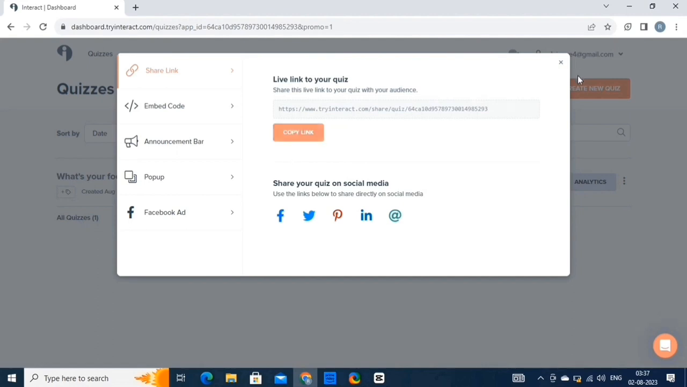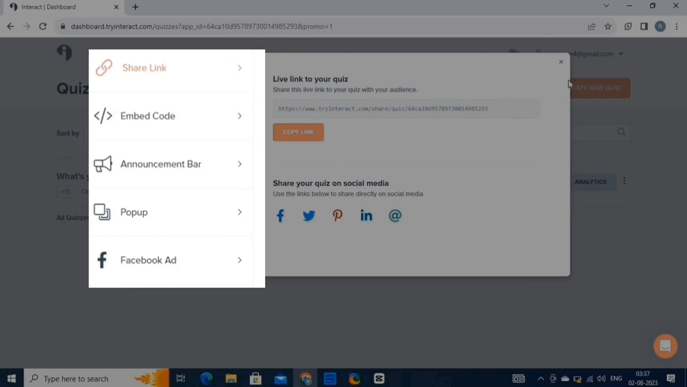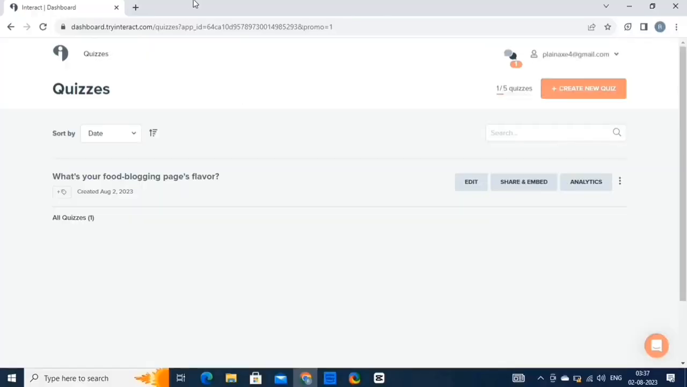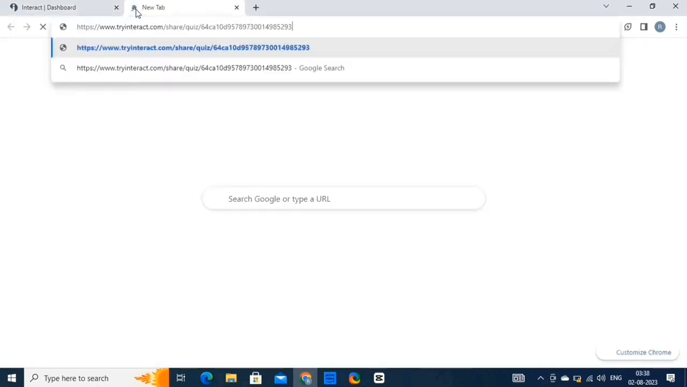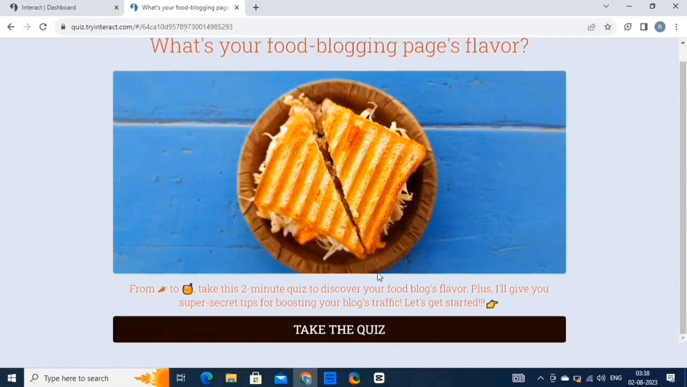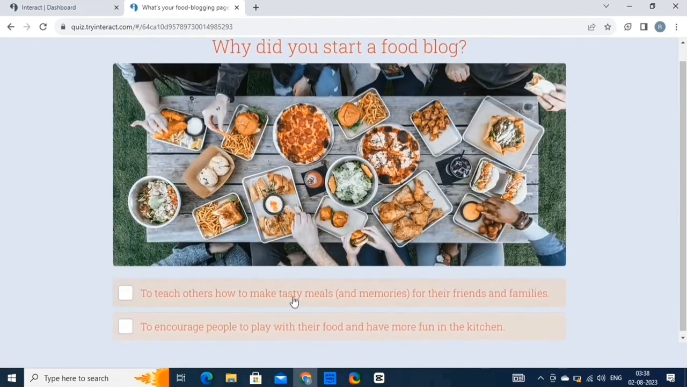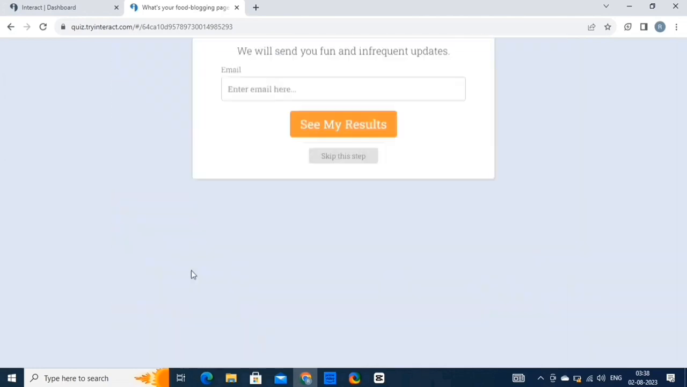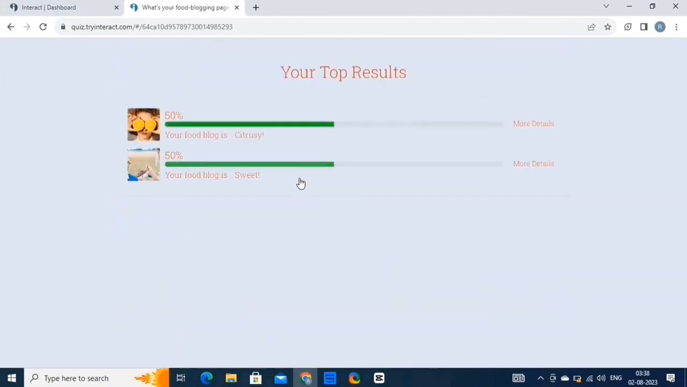You can also explore the options present on the left panel. We've embed code, announcement bar, pop-up and Facebook ad. Let's try out the quiz that we have created. For this, open your browser and paste the live link that we have copied. This is the quiz that we have created. Let's simply try it out. Now that we have tried the quiz, let's come back to a dashboard.